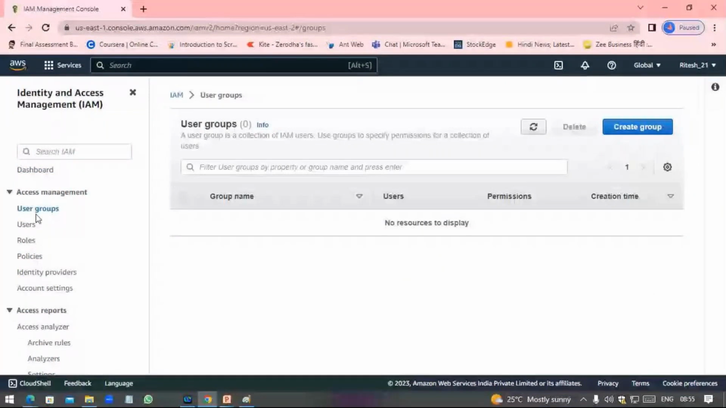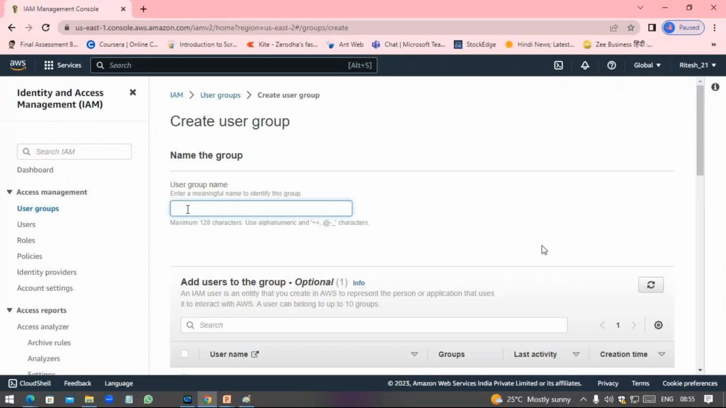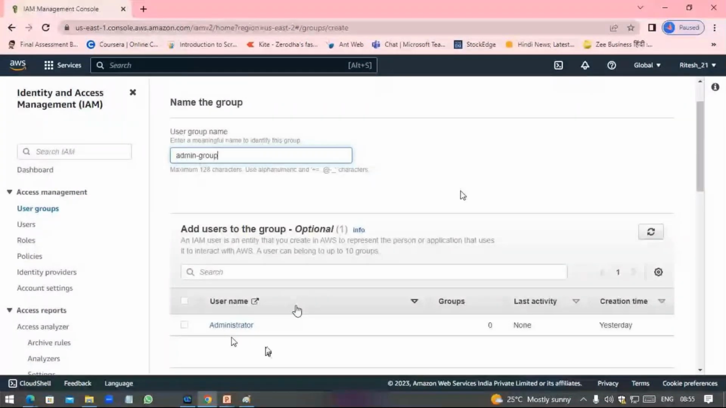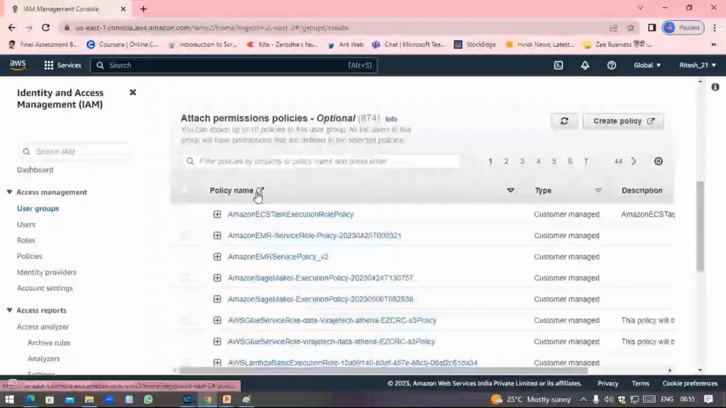Create group. Give the name of this group, we can say admin group. So whoever is part of this group, those users have administrator rights. As of now, I did not create a user. Okay, so I gave the policy. This is like attaching the permission policy.